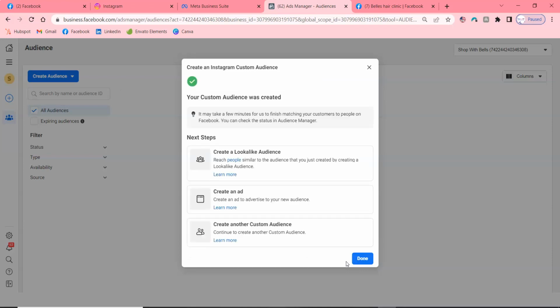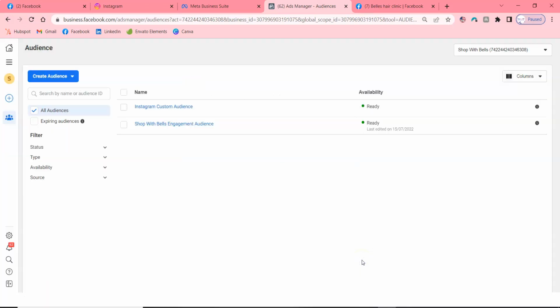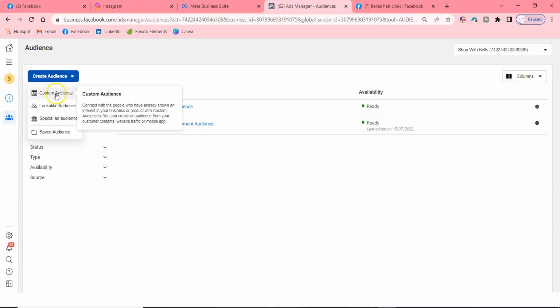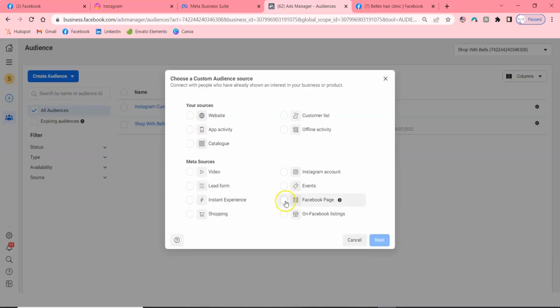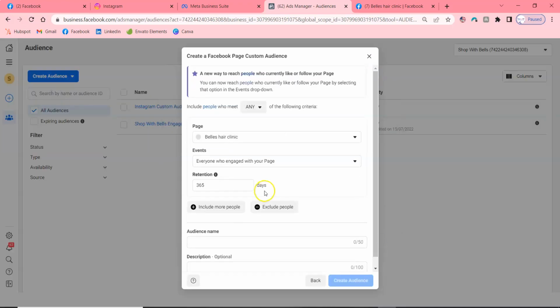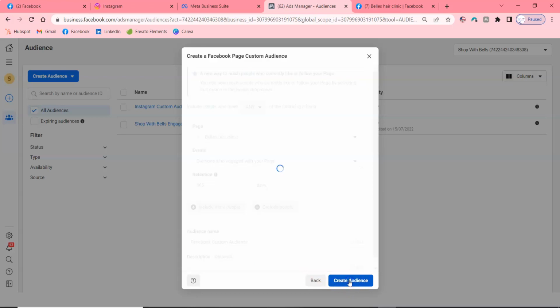You see why I say I would have liked to wait for that ad to run. It is because by the time those people engage with the ad, they'll be included in this, and so this will be more recent. And then I'll go here and create another custom audience for the Facebook page and say everyone who has engaged with this page, and I'll call it Facebook custom audience.